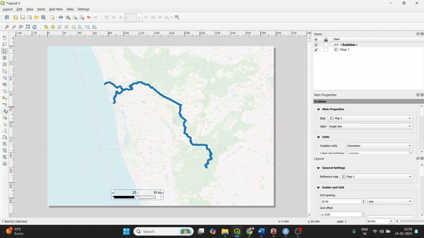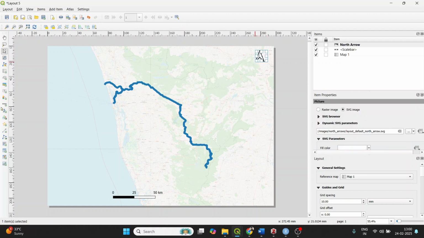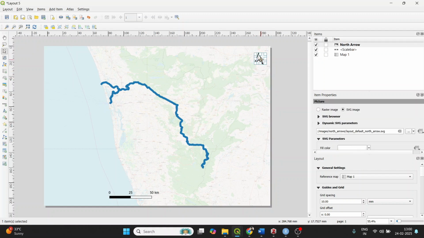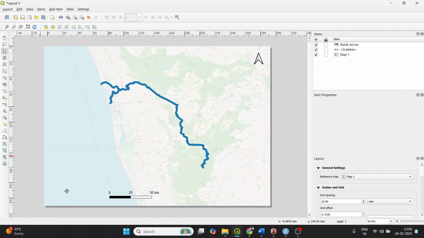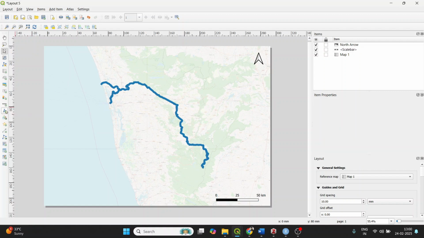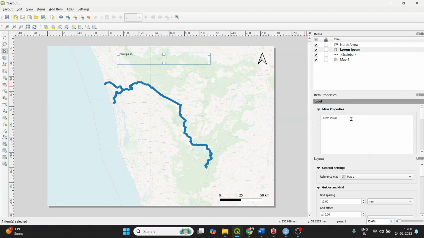Fine. Then you can add a north arrow. All these options are available here in this panel. And then what else do we have to add? Let it be here. I need to add a title. So to add a title, you can choose this option, add label, and draw it here. And this is where you have to type. This is going to be Periyar River.